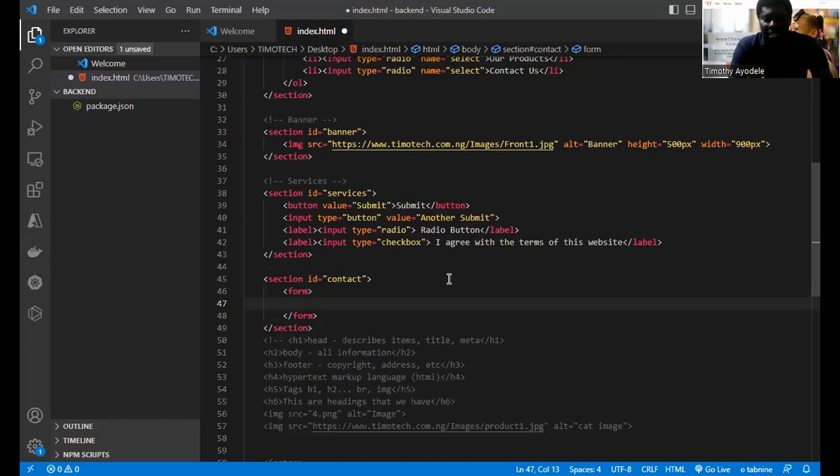We have already talked about input types. We are still going to talk about input more inside the form, but before we go into input, this form has some attributes. We call one of the attributes method.